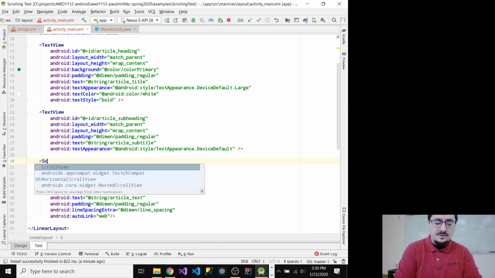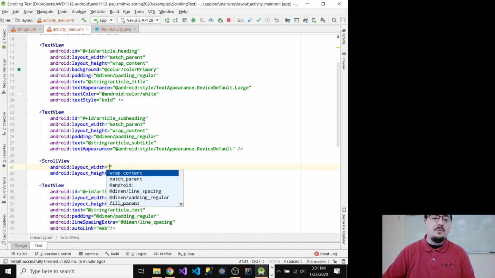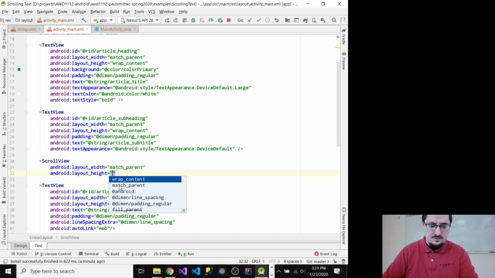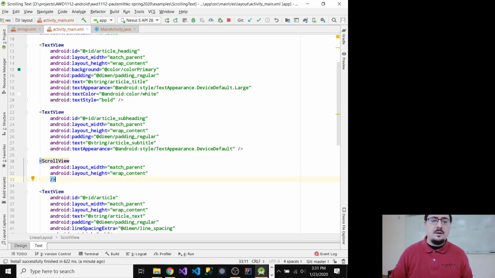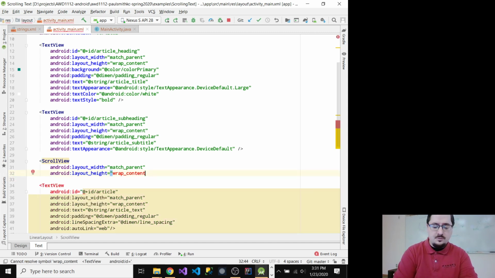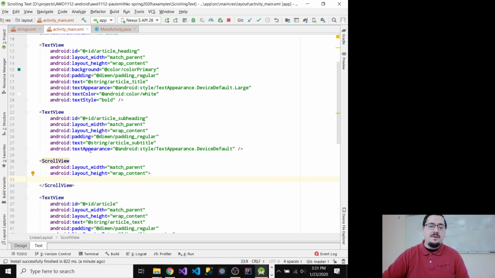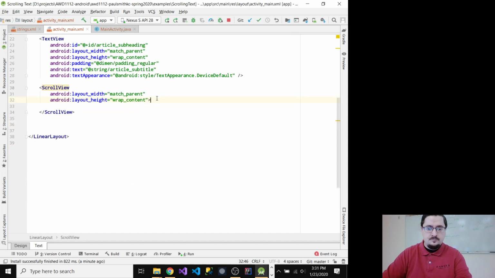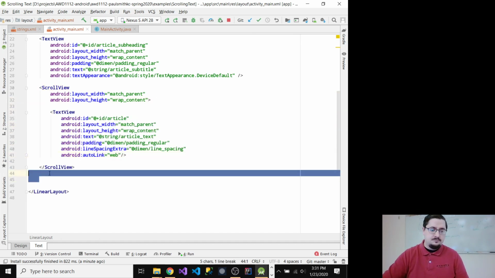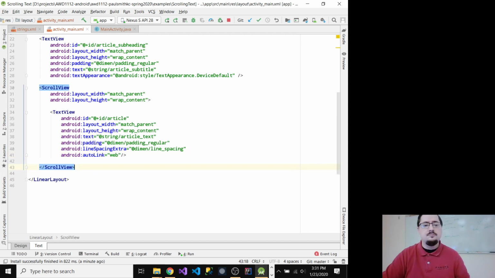I'm going to go here, I'm going to add a scroll view, and add it right before my final text view. We're going to set the size of it to match parent and wrap content for the moment. Now, inside of that scroll view, that's where I need to move this third text view. So I'm going to cut it, paste it into here. Now that text view, my article text, is contained in the scroll view.